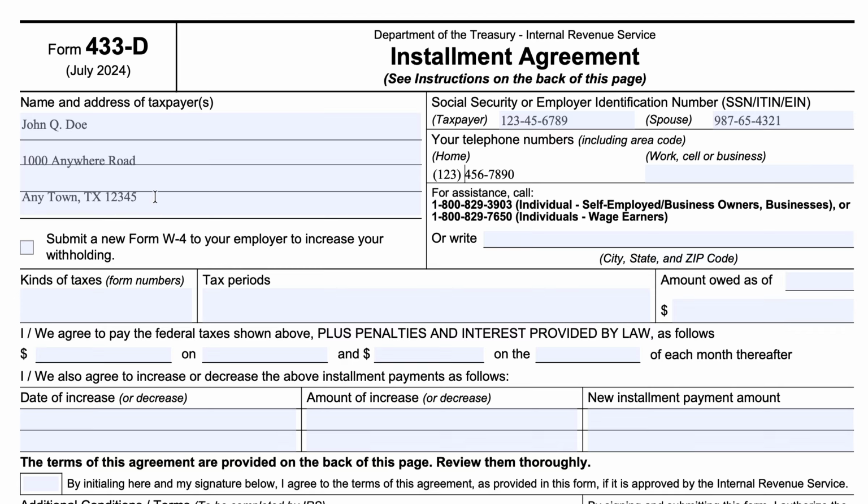You can submit a new W-4 to your employer to increase your withholding. Let's just say that the Form 1040 tax return, and we're going to cover the tax periods 2022 to 2024. Now let's just say that the amount as of, well, we'll call it May 1st, covering the 2025 tax year as well, is $50,000. And then I or we agree to pay the federal taxes shown above plus penalties and interest.